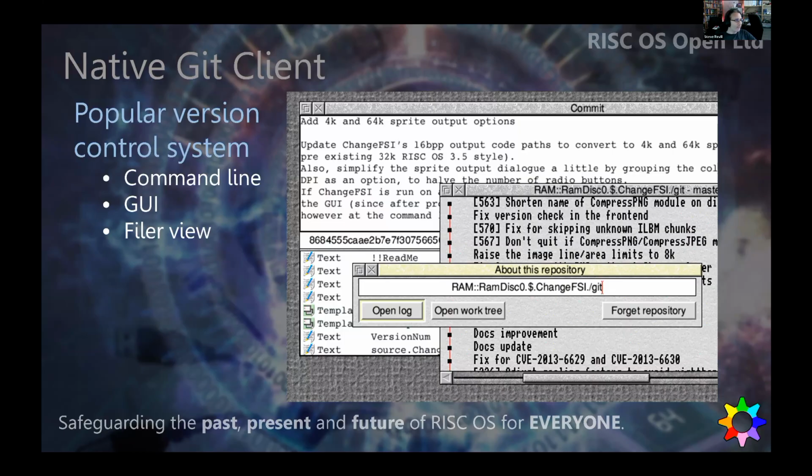It's used across the software development industry, and the client that we have got this bounty for is to allow you to interact with Git directly from RISC OS. And there's three ways that you can interact with it. You can interact on the command line in a task window. You can interact with the user interface that you can see a screenshot of here, where you get to see different versions, how they relate to each other, and what the text is associated with them. And you can do a whole load of other operations from that user interface.